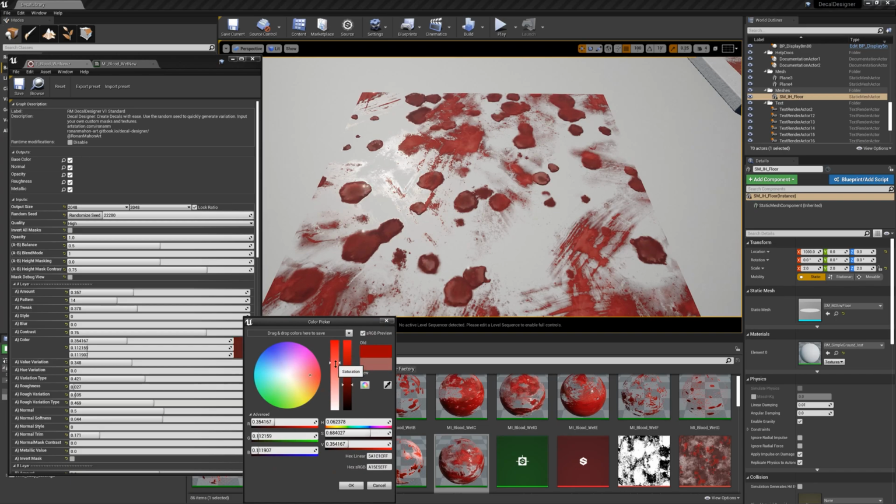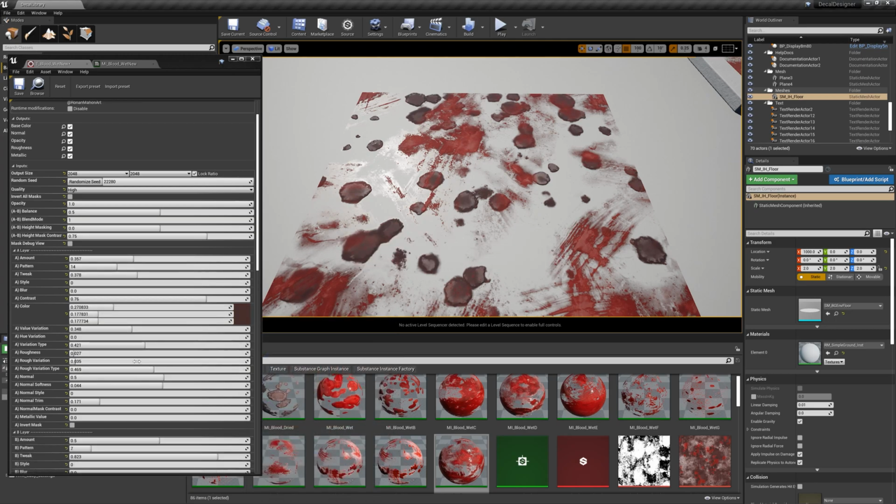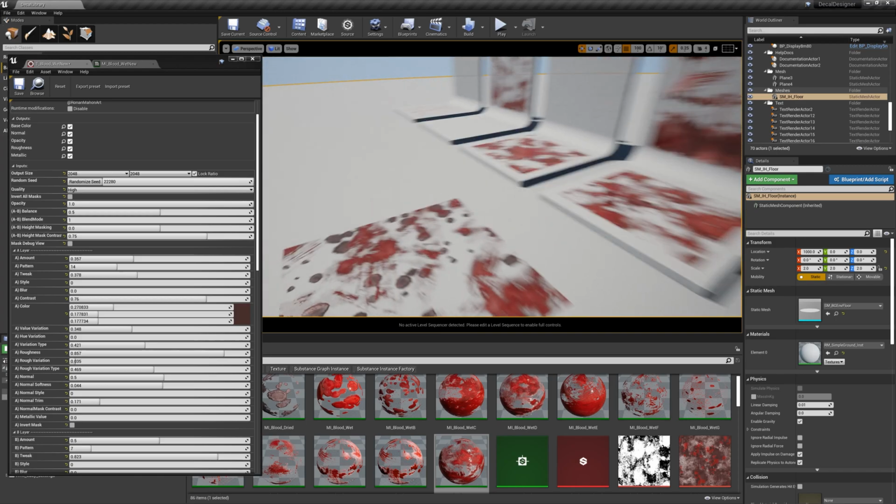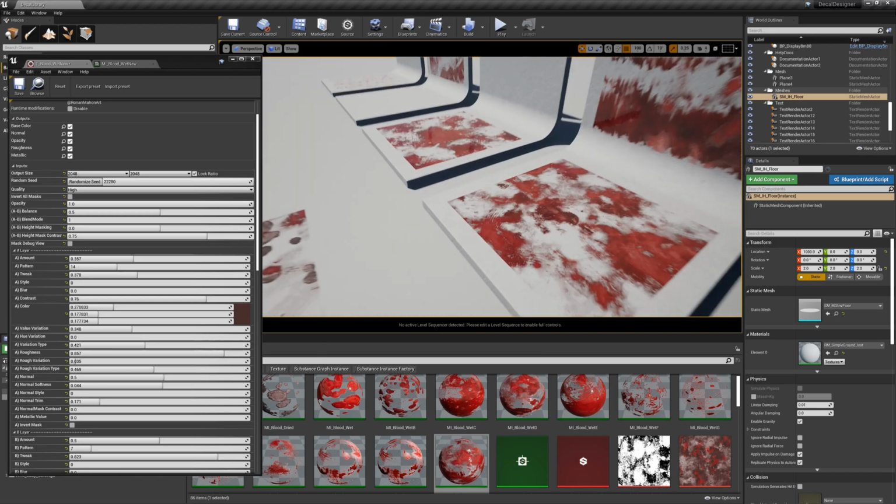Perhaps it's a sort of a more dried out blood. It's old blood. Maybe I want to increase the roughness. And that's how easy it is to make a new decal from an existing decal in the library.